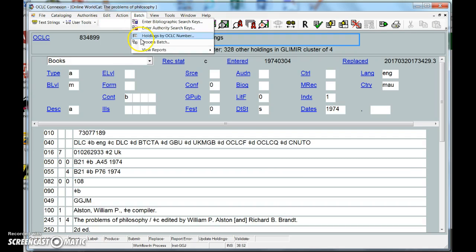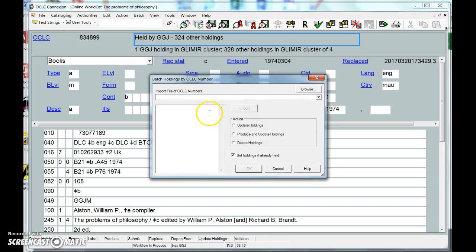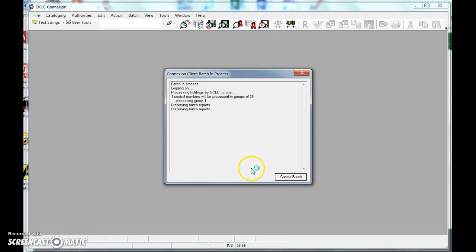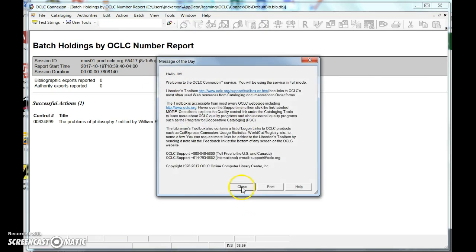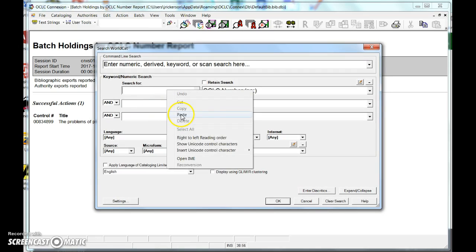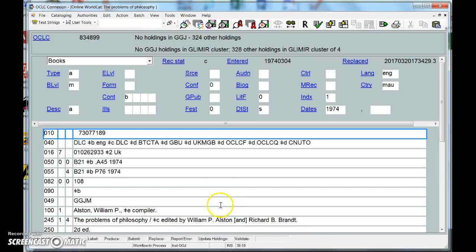Basically what you would normally do is open up Connexion and click on batch holdings by OCLC number, and you can paste that number here and click delete holdings. If you go back and search by the OCM number here, it's going to change the message to say no holdings, and that's what we want it to say. So we've just removed our holdings from Connexion, and at this point this is a last copy.